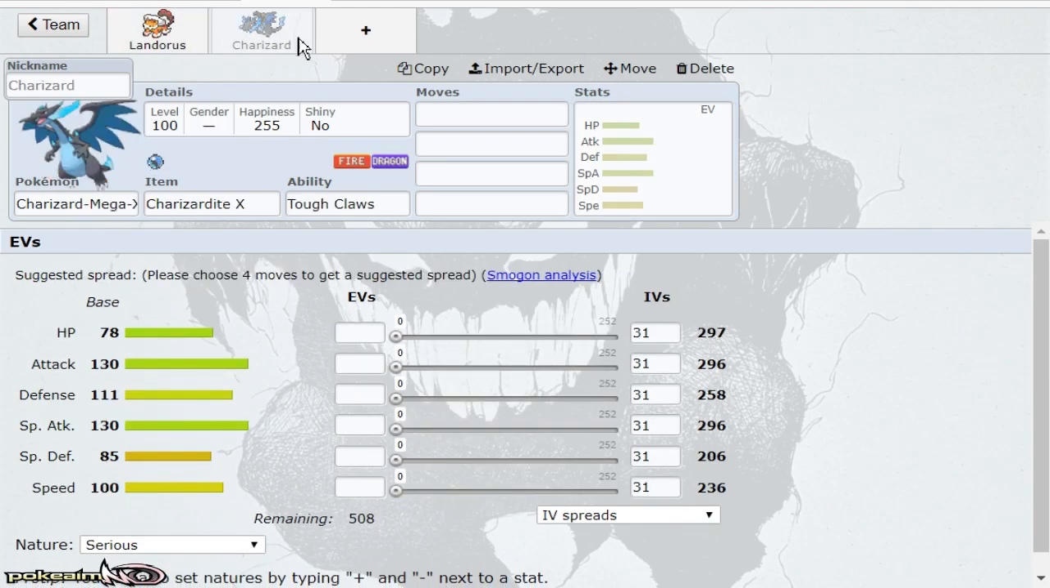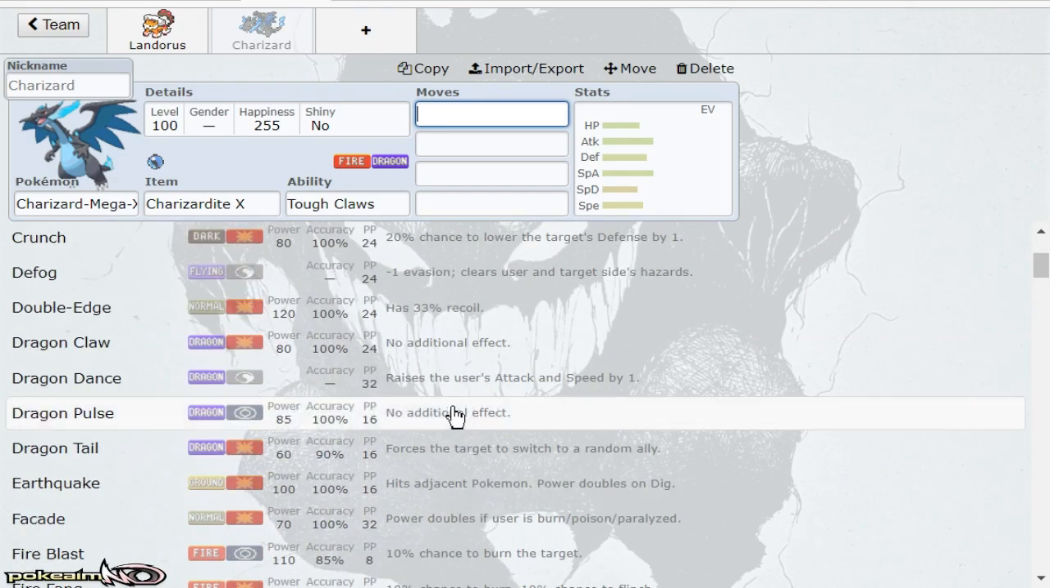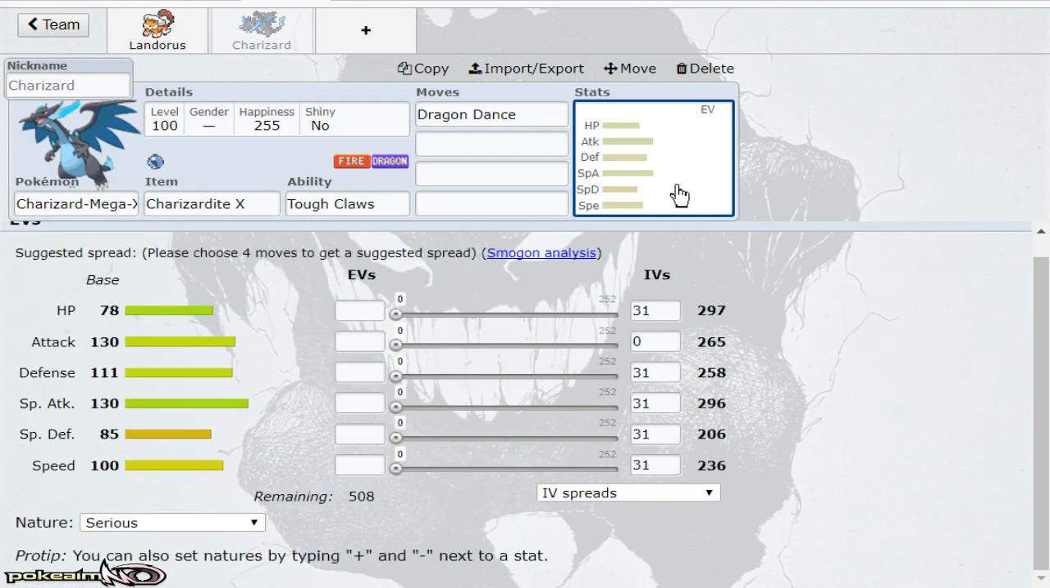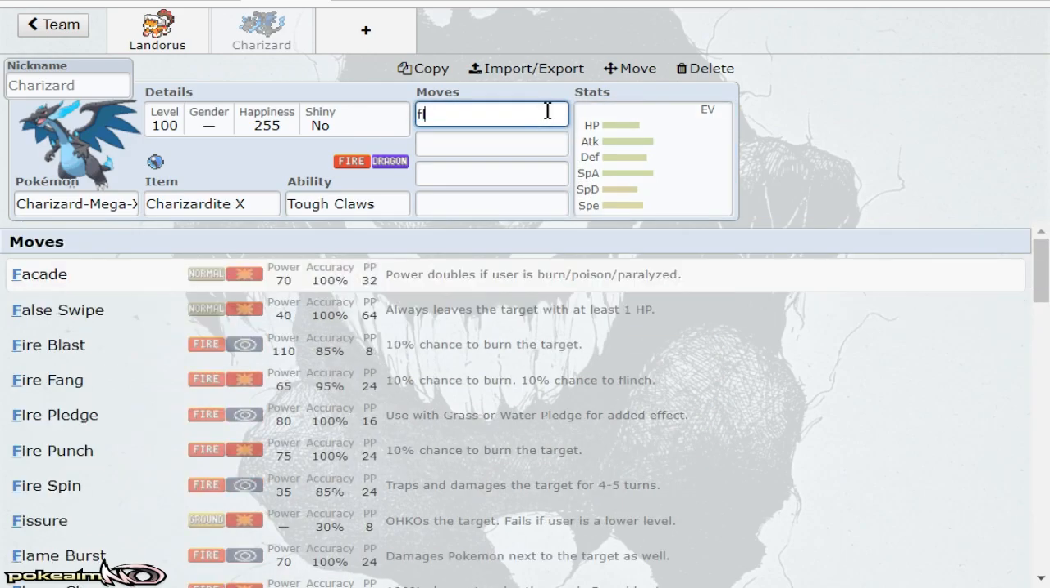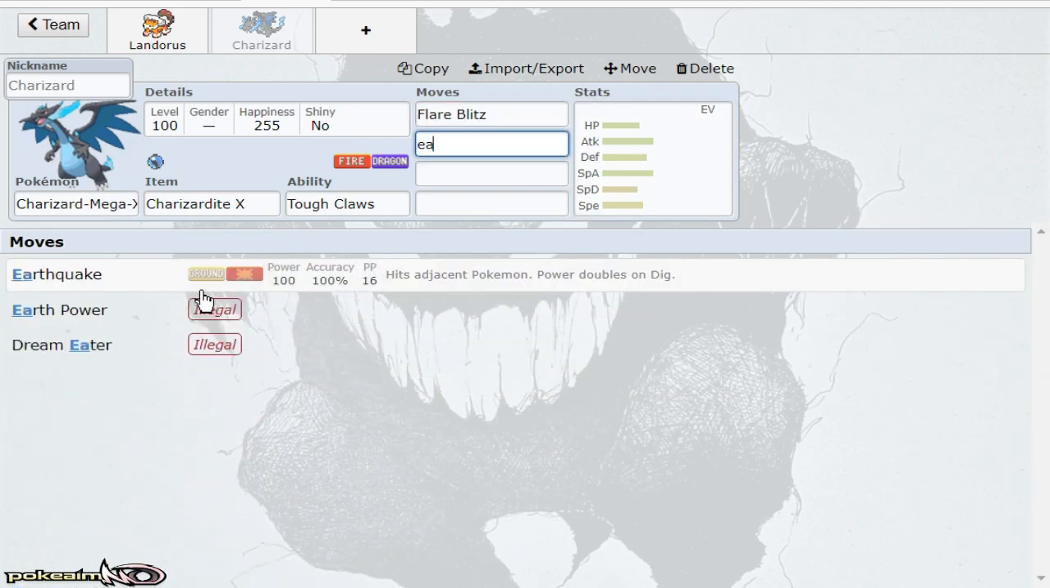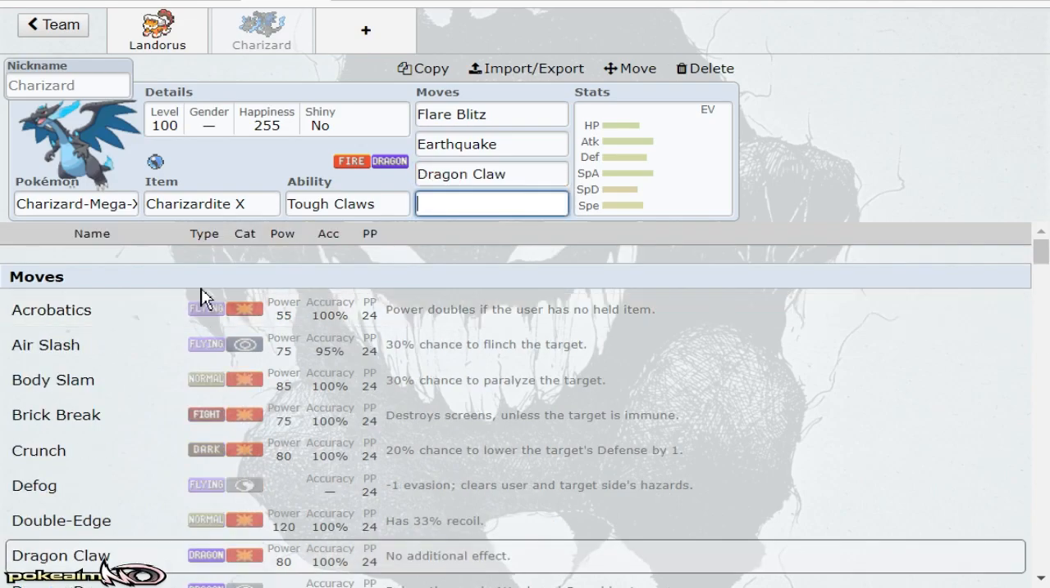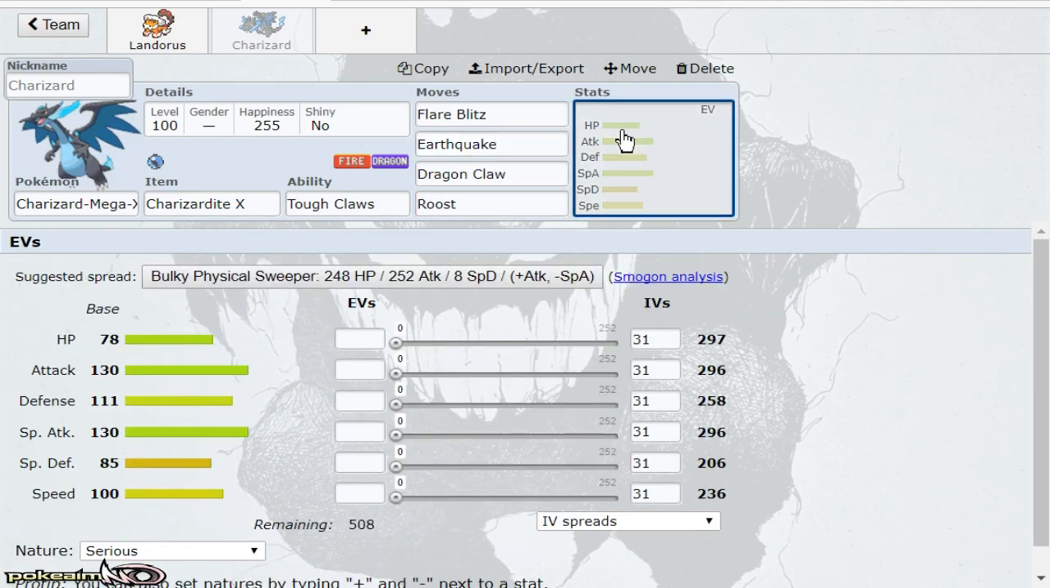With no Landorus, Dragon Dance Charizard X could actually be a set again. I'm not saying it's not a good set, it's just not as good as the set that's actually running around now, and that would be Flare Blitz, Earthquake, Dragon Claw, Roost. Now, this set is the best set right now because it breaks the defensive cores of Celesteela Toxapex, especially because Toxapex has to run specially defensive, and it also allows the user to chip away at the opposing Landorus as opposed to setting up to plus one and then dying to Earthquake while getting off like 70% on Landorus, right?